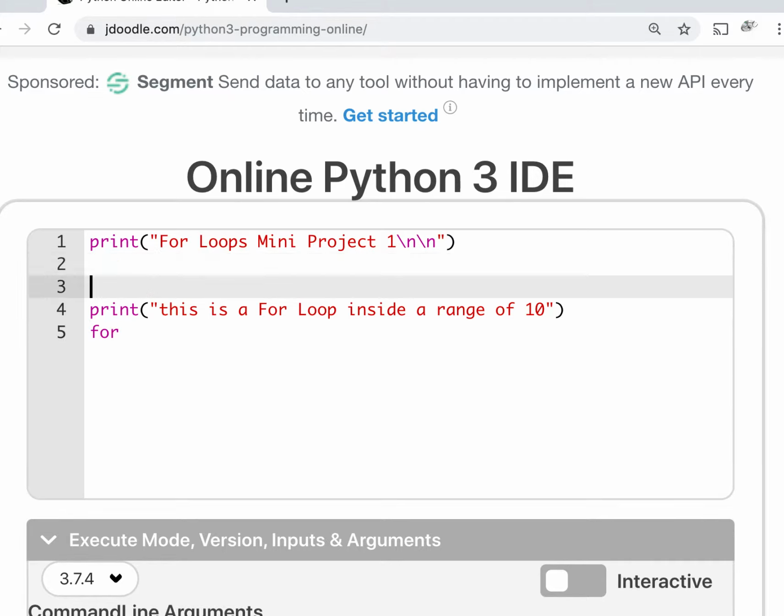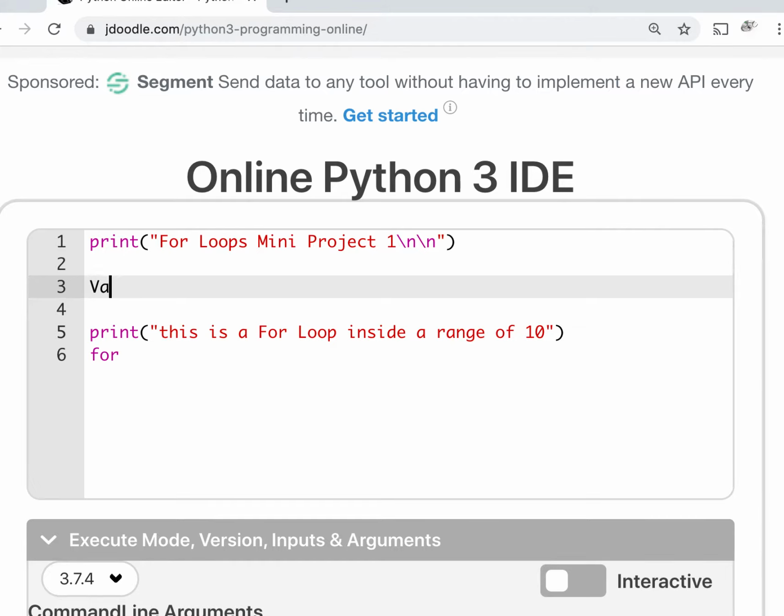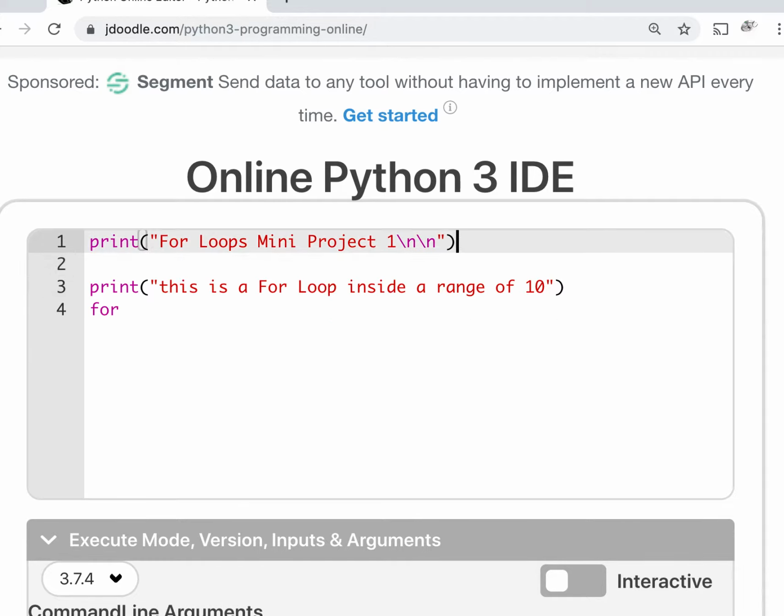You don't have to say var x, or var x or something equals blah blah blah. You don't have to do that. You can just name it right inside the for loop. So I'll just say example1. Why not? So for example1 in range.